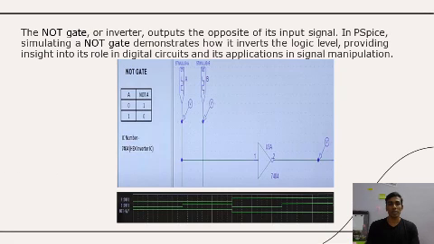Next, the third basic gate, the NOT gate. It is also called the inverter. It takes a single input and produces the opposite value as the output. If the input is 1, the output is 0, and if the input is 0, the output is 1.